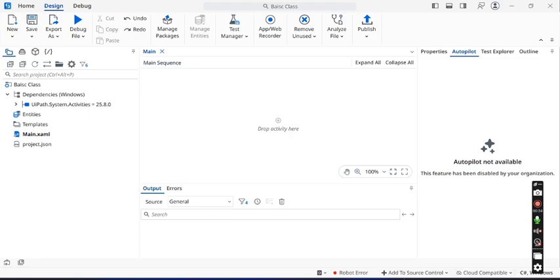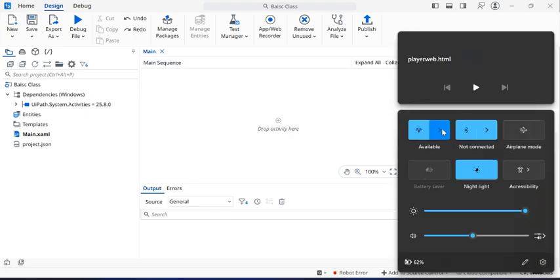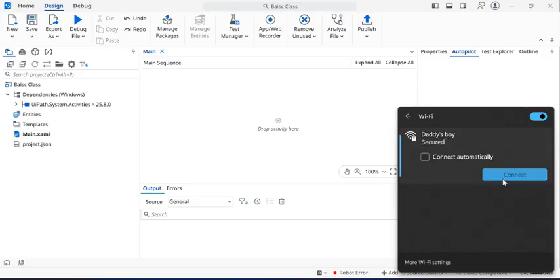Make sure you are connected to the internet before you try to install any activity. Okay, make sure you're connected to the internet before you install any activities.